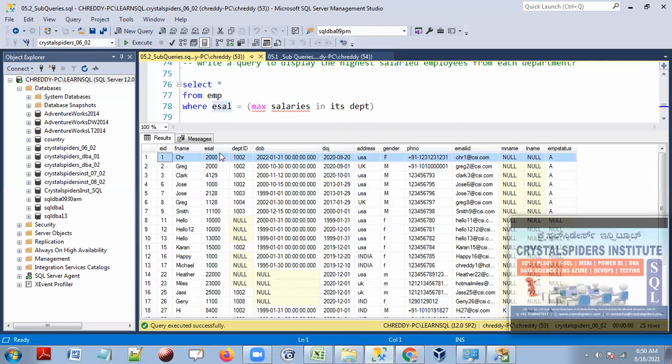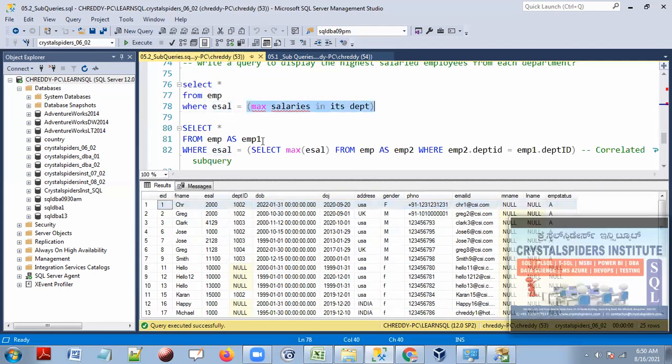Because for this record, whatever salary is there, if this salary is equal to the max salary in department 1002, then only take this record. Otherwise, don't take this record. That's the logic we are going to specify here. Now this is the SQL query, guys, and it is going to return the max salary from the employee table as EMP2. I gave the alias name, where EMP2.deptid is equal to EMP1.deptid. This is EMP1, so take the value from the outer.